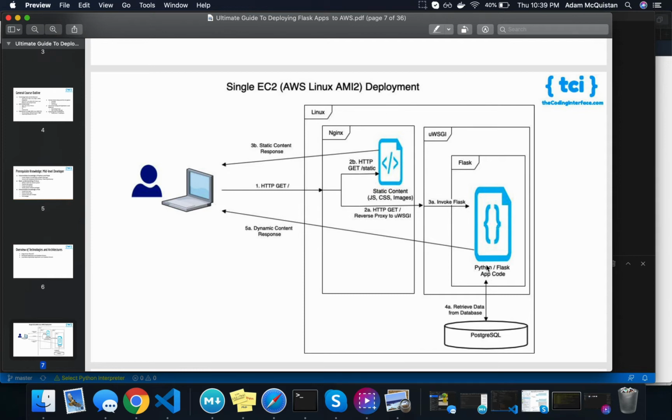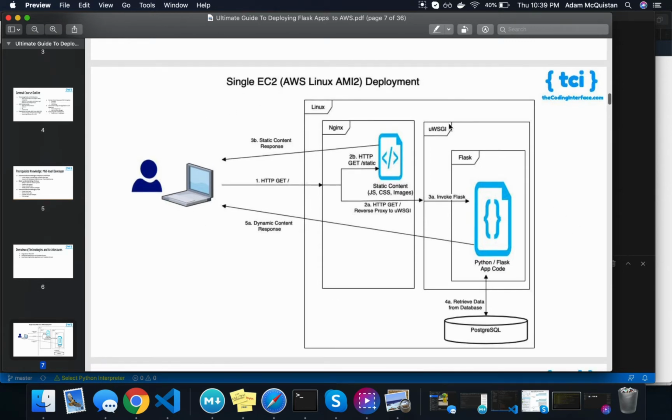And if necessary, it'll reach down into a database layer, which in this example again is just a PostgreSQL database installed on the exact same Linux host server. Then our Flask application will package that up into an appropriate response and pass it back up through the layers and across the network to the user. So that's the general architecture that I'll be discussing and demonstrating how to deploy in this video.